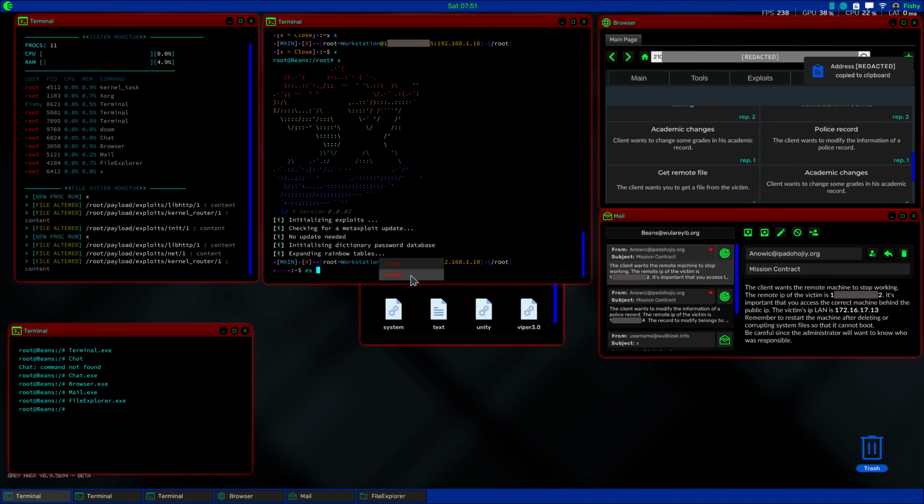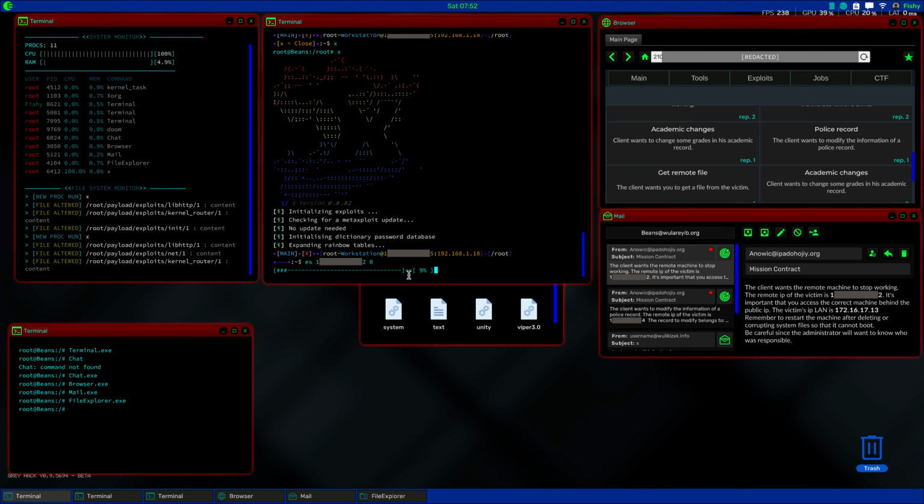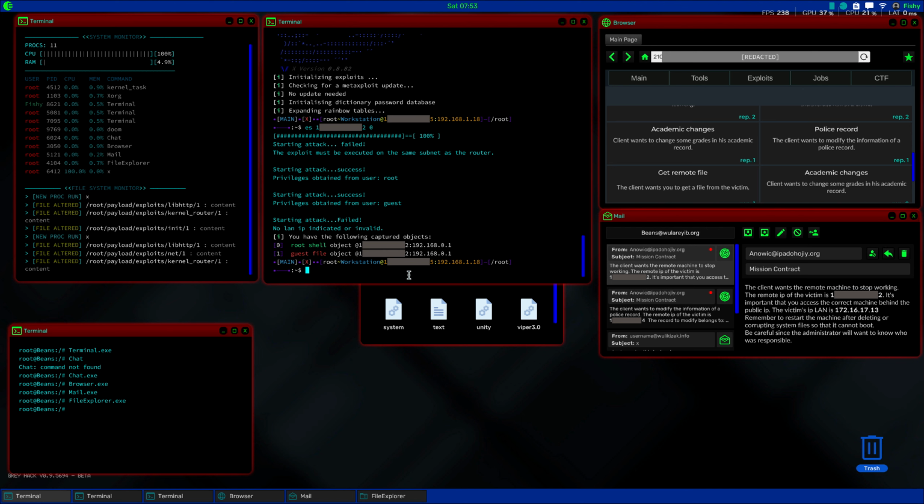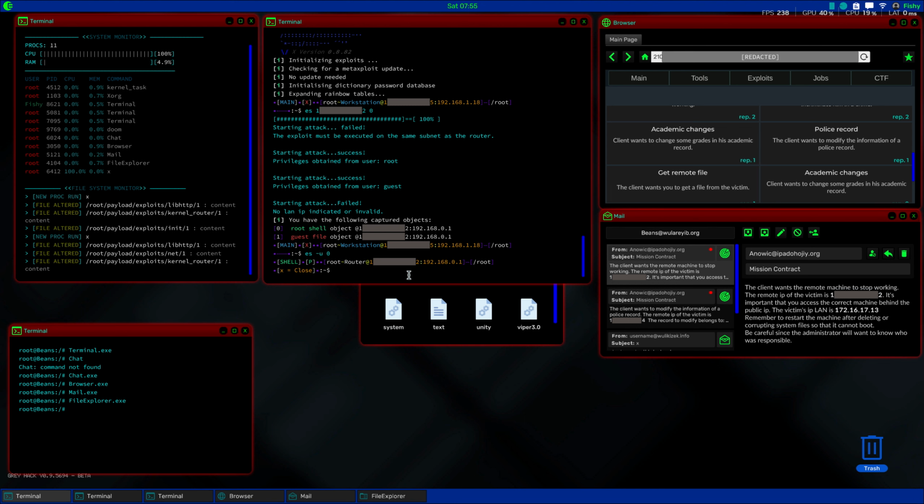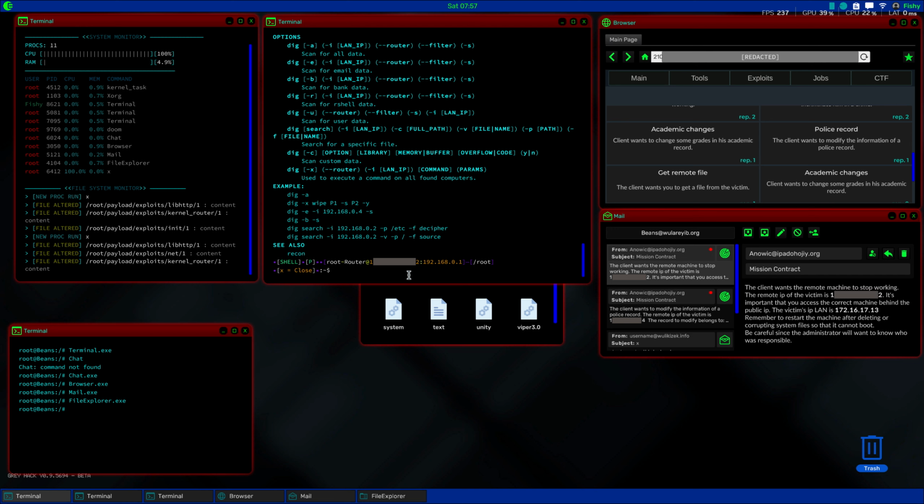Okay. Oh, forgot to clear the screen. Oops. Oh, we got a root shell. That works. Let's just go ahead and use that. Root to router. Okay. Now, if I remember correctly, dig is what we use for computer bounce.